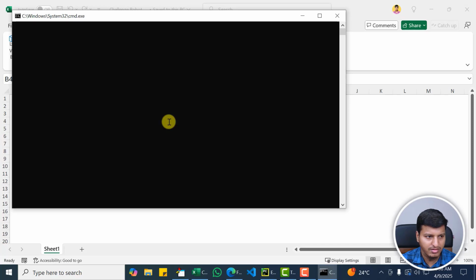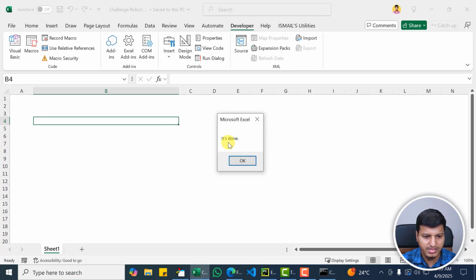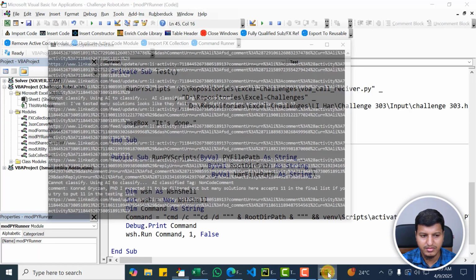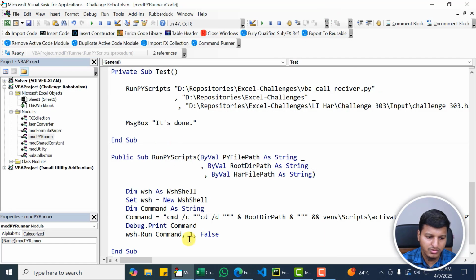And let me run this this time. And you can see I already have this message pop up that it's done, right? And the code is running now. So that's how we can wait for the Python script to finish, or you can just run this Python script and then further process the VBA side without waiting for the Python script to finish.